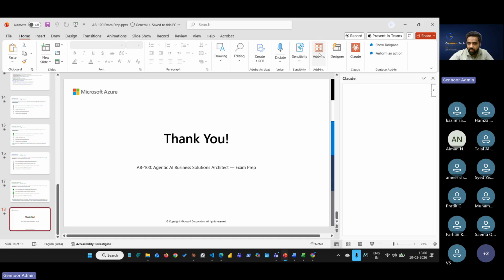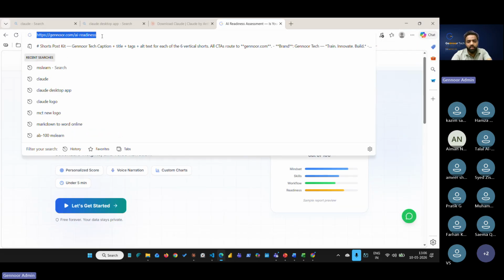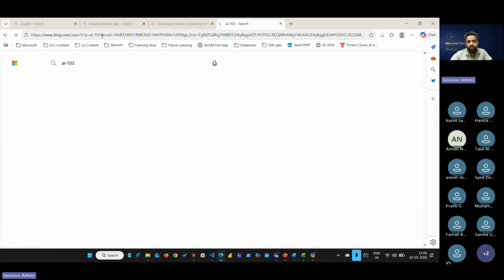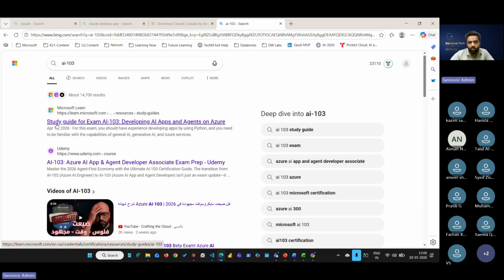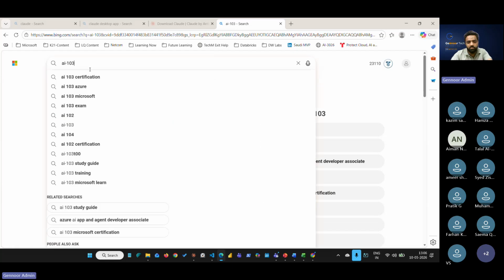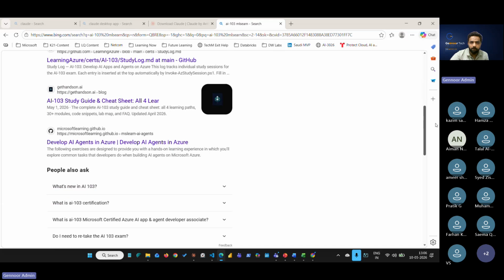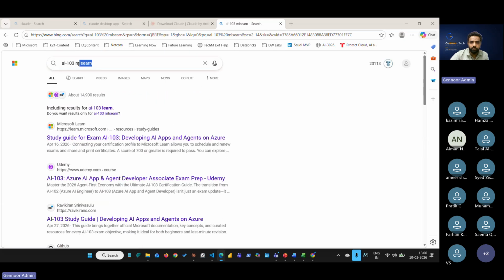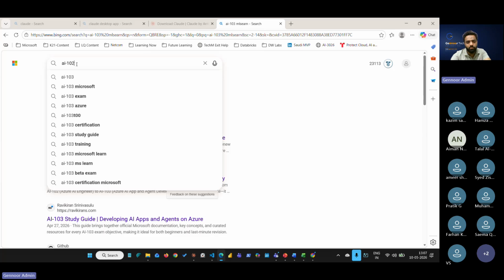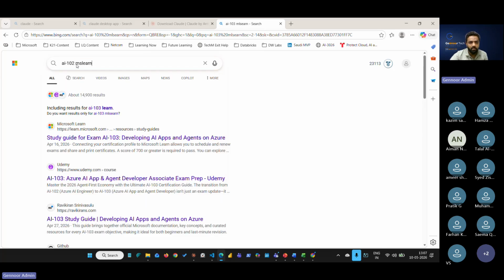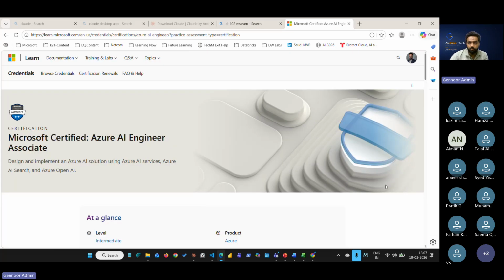Again, you can add it in, then sign in, and then you can use it. Now I'm going to show you something. I want to create a presentation template using Claude in PowerPoint. So let me just search for the new Microsoft course, which is AI-103. So let me just search for AI-102 MS Learn. That's also fine. So this is the course that I'm talking about.